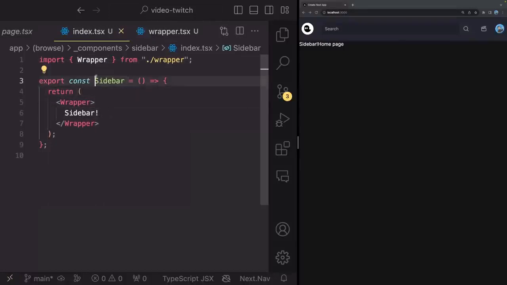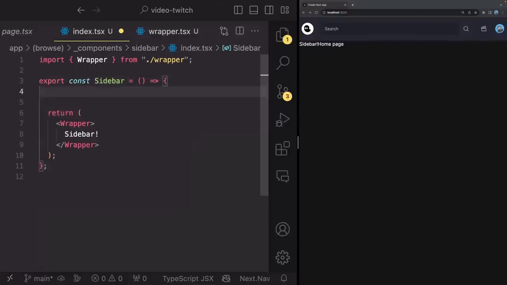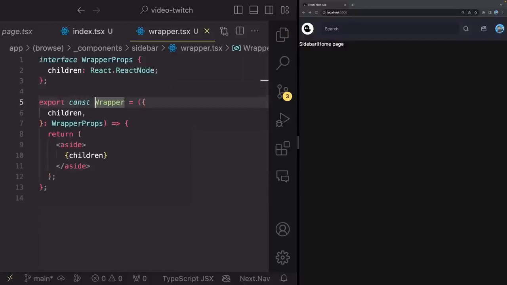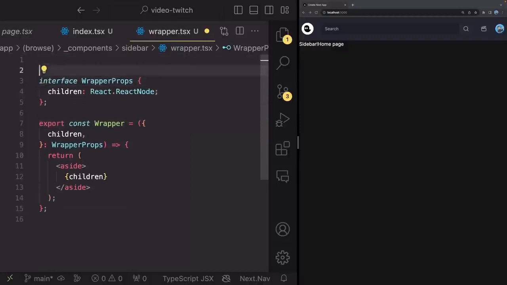And this will be a server component, meaning that from here, we're going to be able to fetch our followed users, fetch recommended users and stuff like that, because this is a server component, so it has access to the database. But our wrapper later is going to be a client component, right? So it's going to have use client here at the top. I'm going to remove it for now. I just want to give you an image here.